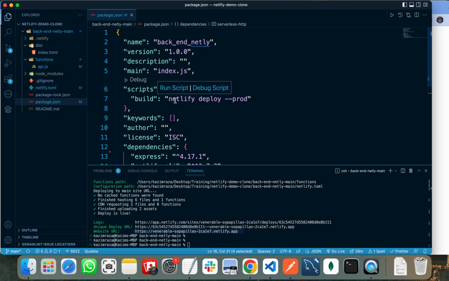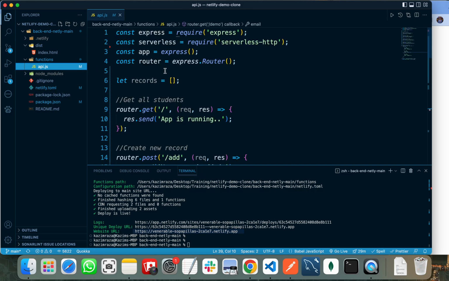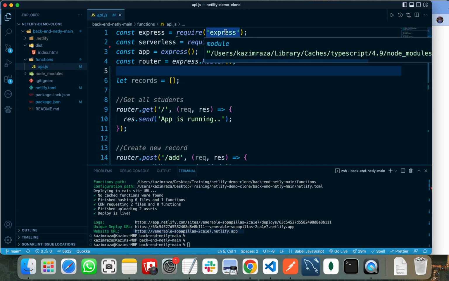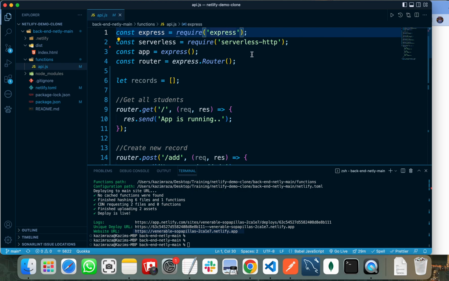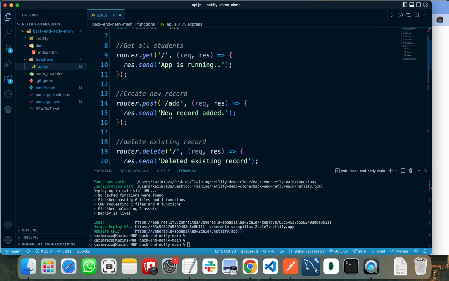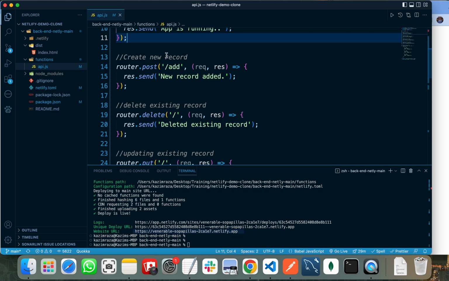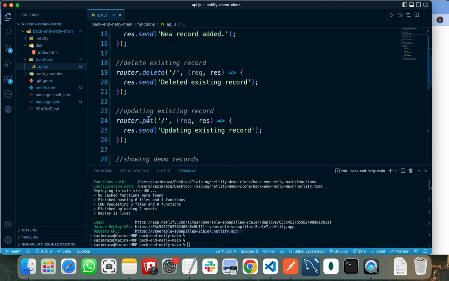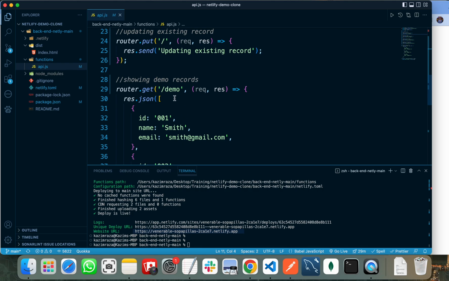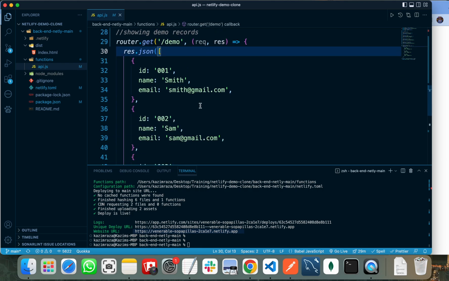I have already created a script for deploying my application on Netlify. I will show you the code. I have imported Express and serverless HTTP in my api.js file and created my route. These are all the demo APIs that I have written. When I hit the /, or my root API, it will send the response that my application is running. Similarly, I have created APIs for creating a new record, deleting an existing record, and updating a record, and this is another demo API that will send me a response in JSON format.